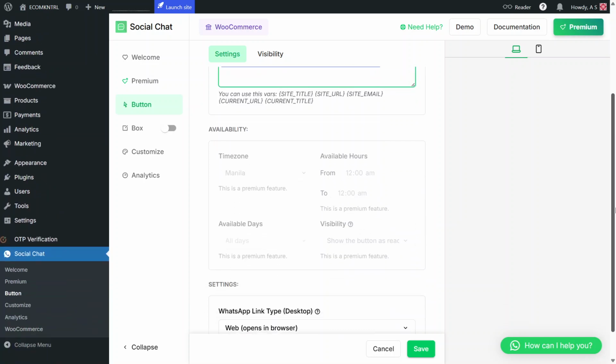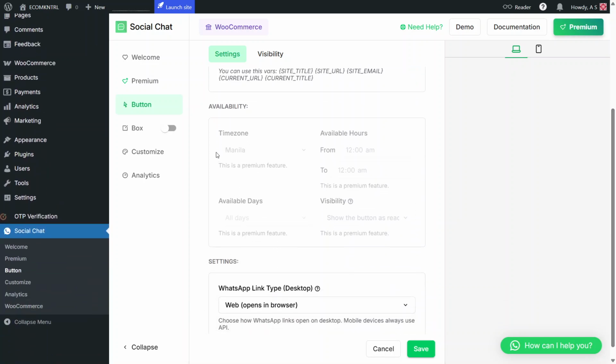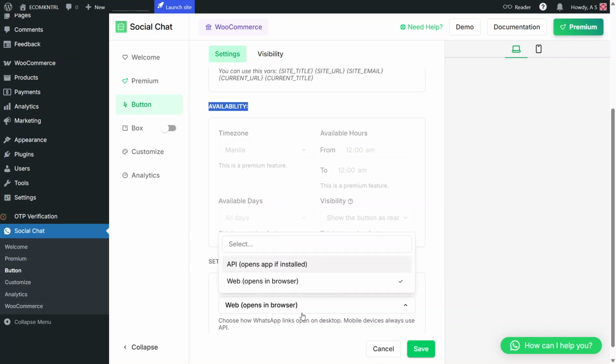Next, adjust the availability settings. Set your time zone so messages line up with your working hours, then choose which hours and days you want to appear available. You can also decide how WhatsApp opens for desktop visitors, such as using WhatsApp Web. When you are happy with these settings, scroll down and click Save at the bottom right.